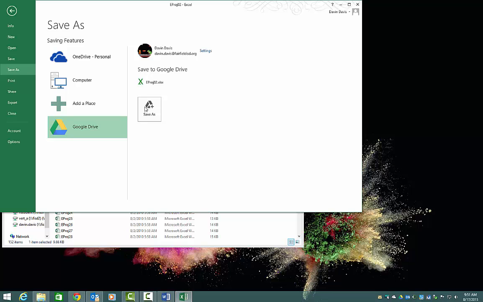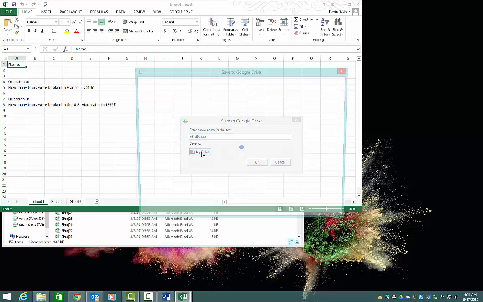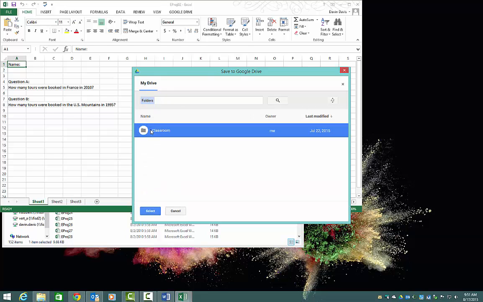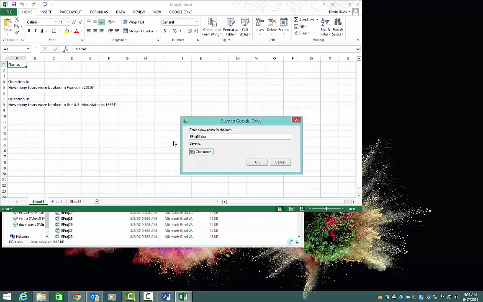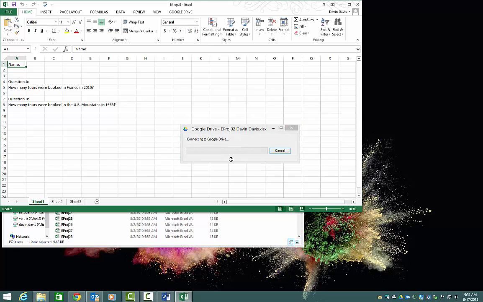We're going to put it in Google Drive. We're going to put it in my classroom folder, and we're going to call it eProject 02 Dave and Davis. Hit OK. It's going to load it to Google Drive, and the reason we use Google Drive is we're paperless, so we don't have to worry about killing a bunch of trees and spending several hundreds of dollars on toner every year also.